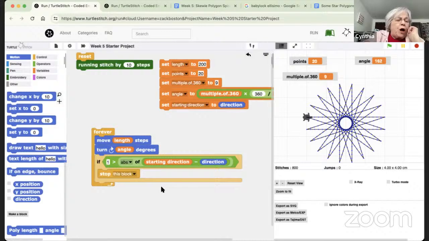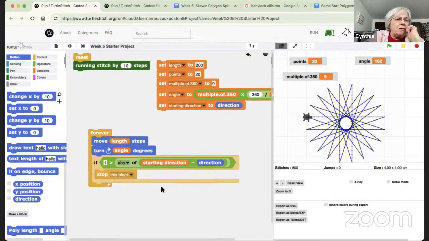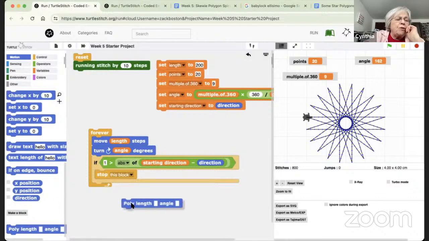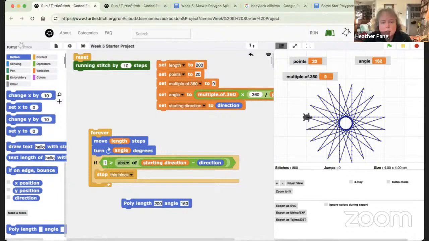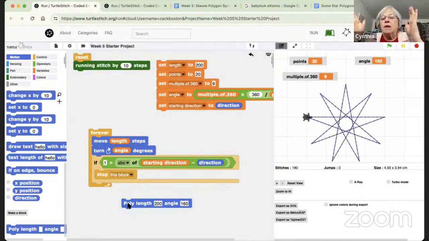Now see where poly length angle appears at the bottom of the motion palette section? Pull it out and let's make this length be 200. And the angle be what? 160. Okay, we'll reset. And now click on poly. It worked.